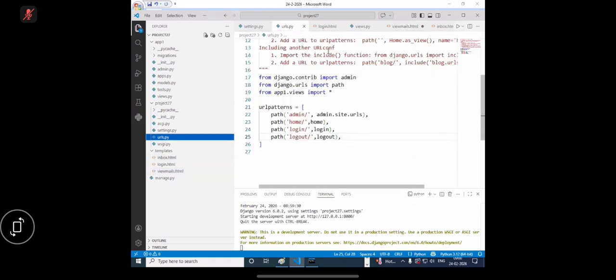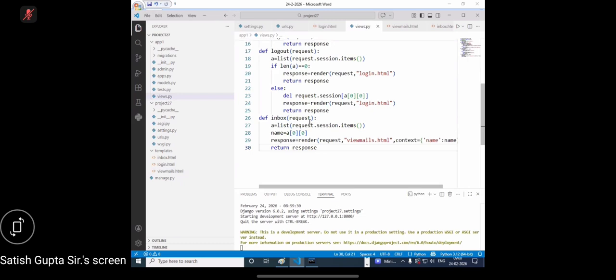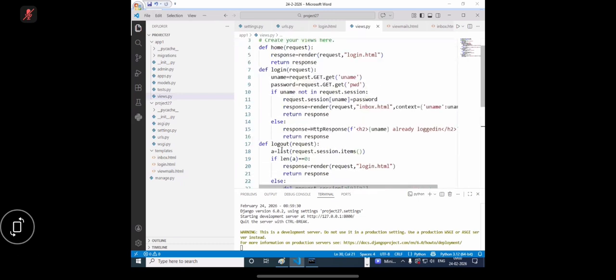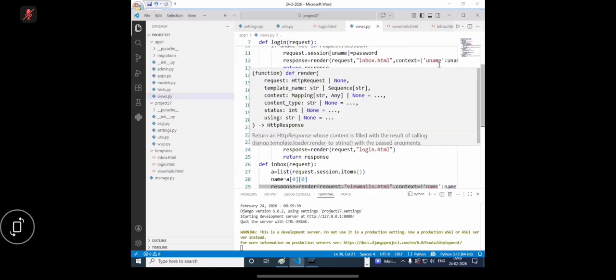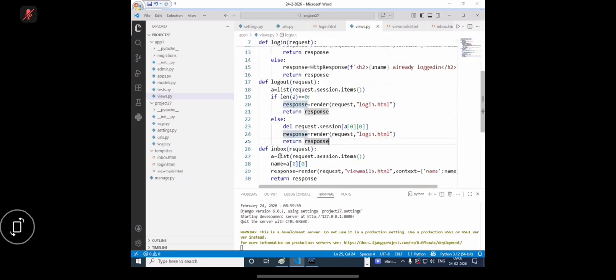What is the name of this? It is log out. So once you click on log out, then it should send a request, right? To which view? Logout view, and it should delete it. Now this is log out. So this is the flow here. Now you need to create inbox. See here, you have home, login, logout, and one more is what? Inbox.